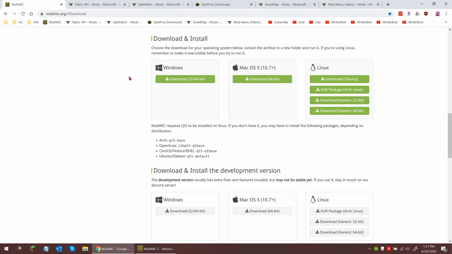Hey YouTubers, Writer Bryn here, and today I'm going to tell you how to install Fabric, Optifine, and Voxelmap on Minecraft 1.15.2 using MultiMC. I've seen videos doing various parts of this, but none of them all together, and so I want to make a video here to show you just how simple it is.